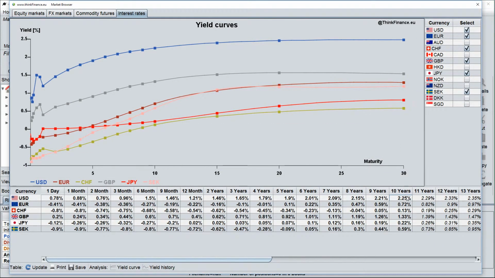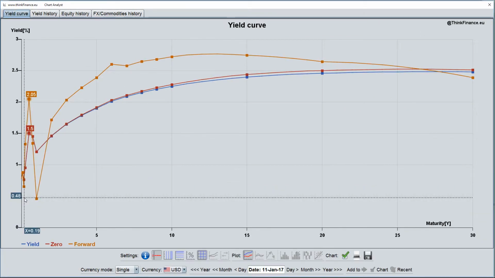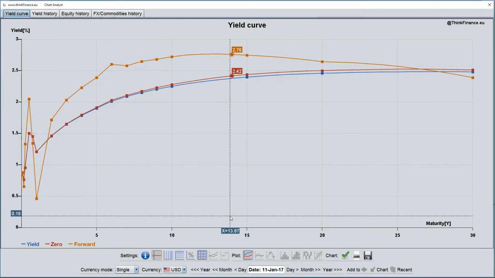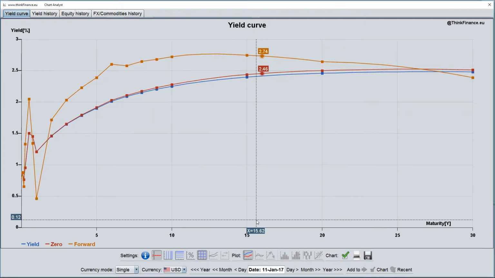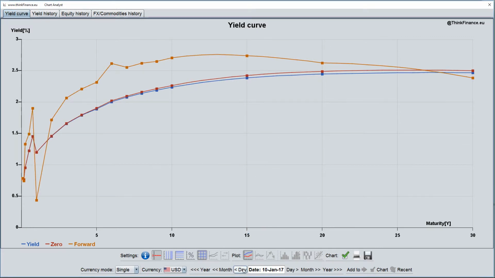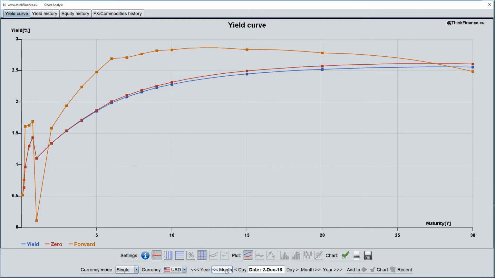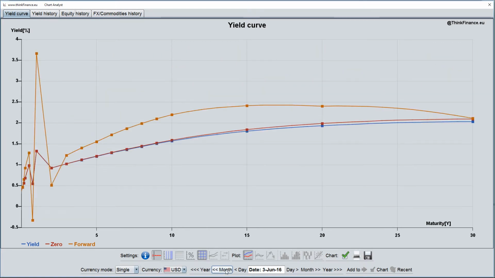Or if I'm interested in the history of the yield curve of the US dollar, I can click on the US dollar in the first column here, and it opens the chart analyst showing the yield curve and the 0 and forward curve. And in the chart analyst, I can change the date. I can move backward in time by changing the date and can look at the history of the yield curve.